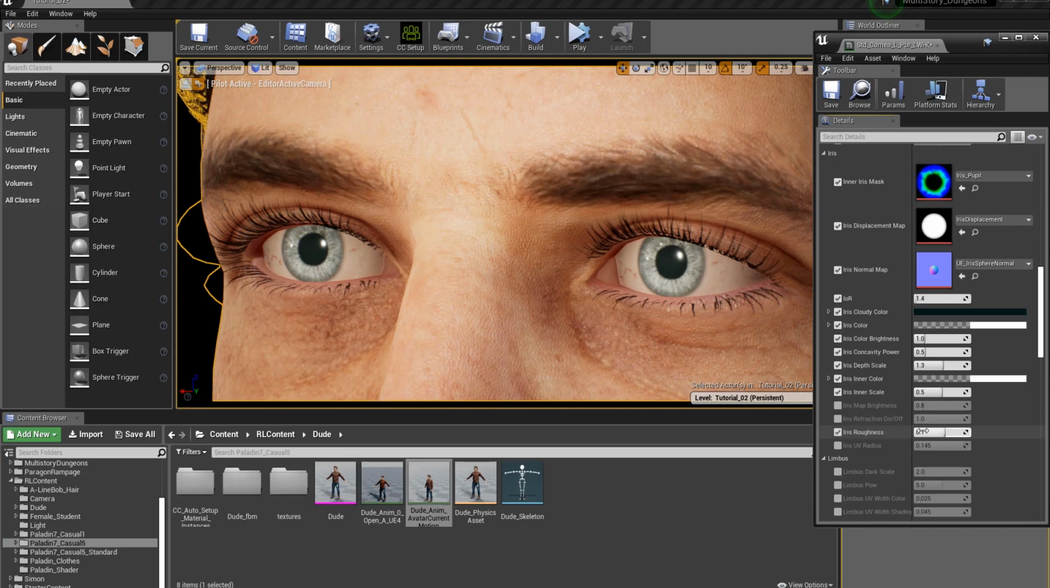So the iris roughness, you can increase that to get almost the same effect as the cloudy effect that we had earlier, the cloudy color. But you can just make it a bit rougher, and it'll just affect the specular highlight on the iris, really. You can take that to whatever value you want. Generally, a lower value is recommended, though.